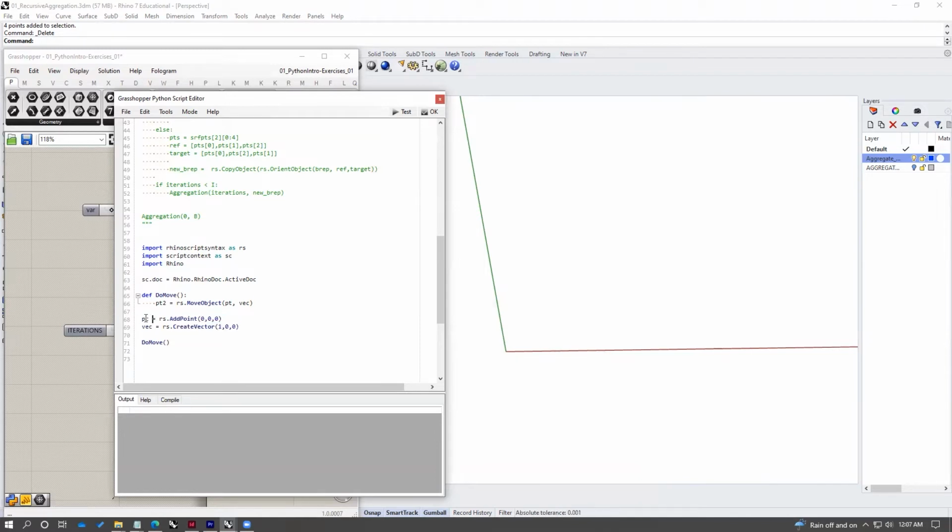So we need to input the original point, and then we need to input the vector translation. We also need to add these in our function definition. So we can say point and then vec. So we can now see that it's doing the move 1 time, moving that point once to its right. If we wanted to do this multiple times, what we could do is say inside of the function doMove, this time using the point we just moved and still using that original vector.